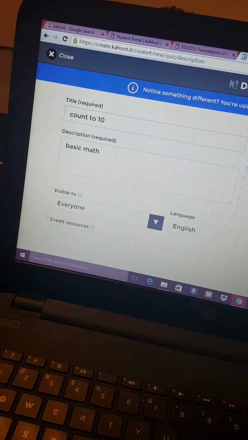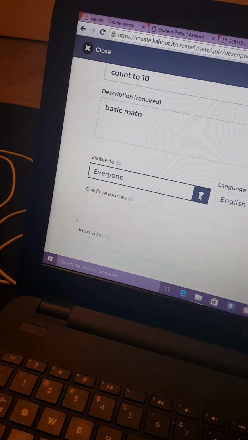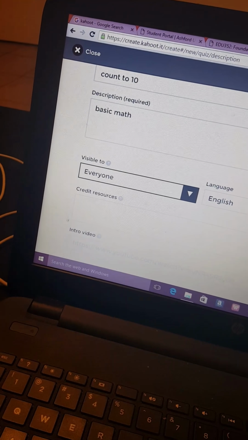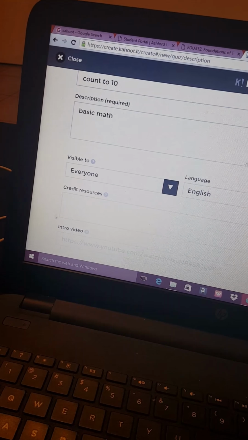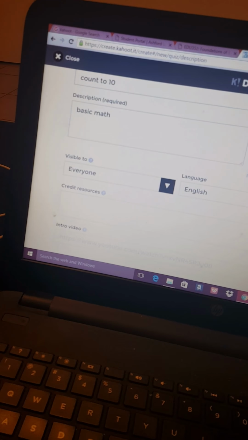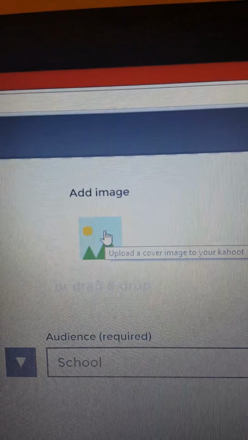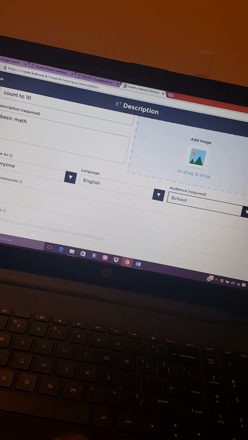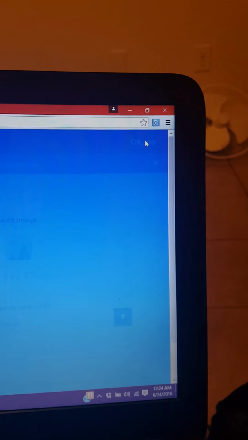And then you can also select who you want it visible to, just you or everyone. I'm just going to click everyone. You can do audience, and I'm just going to select school, and always select a picture to go with it, and then I would just select OK Go once I'm ready.